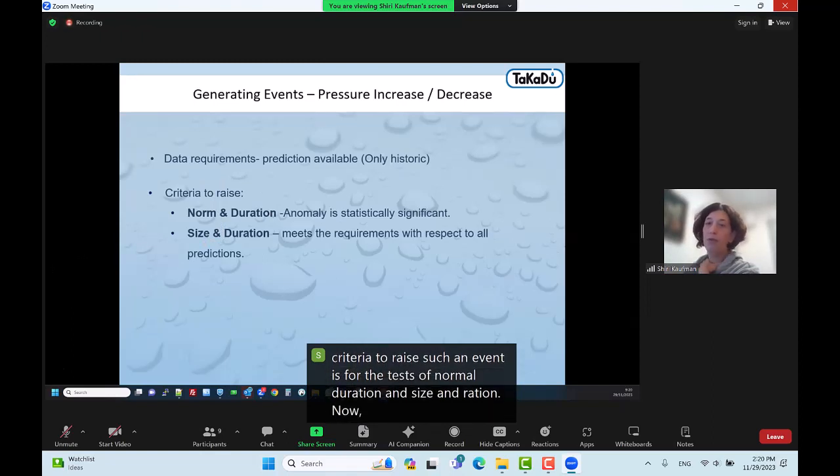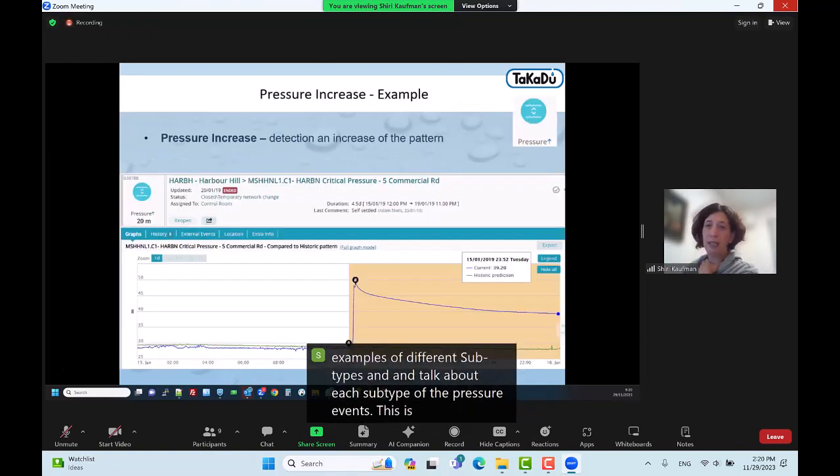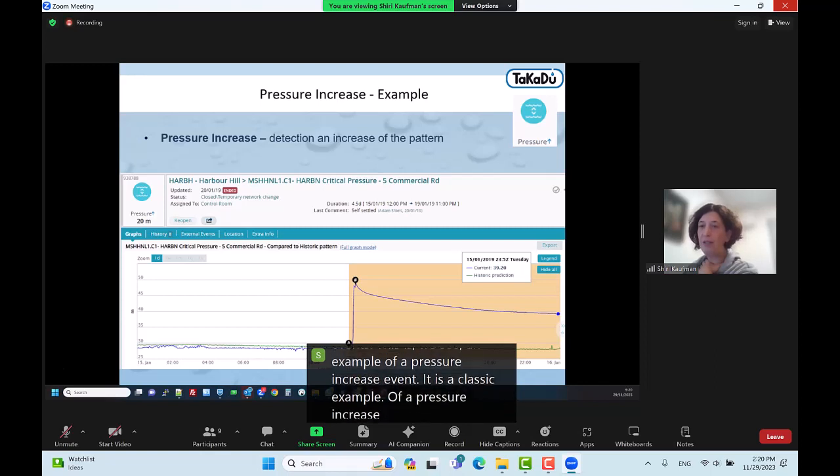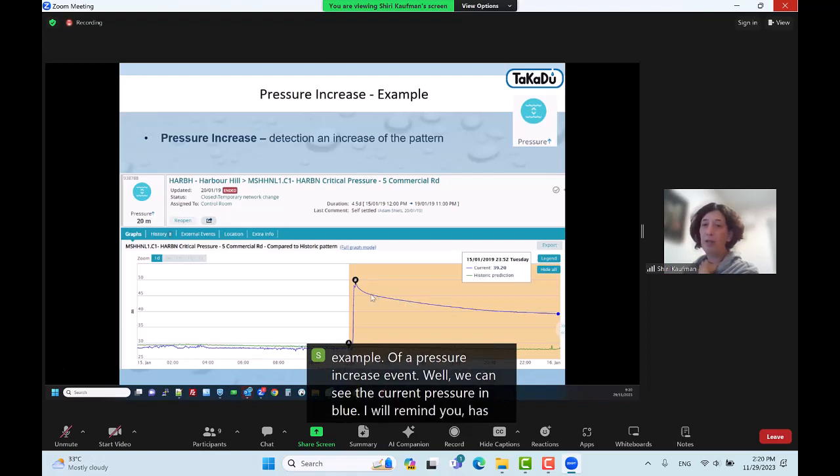Now, I'm going to review with you in the next slides just some examples of different subtypes and talk about each subtype of the pressure events. Here we see an example of a pressure increase event. It is a classic example where we can see the current pressure in blue, I will remind you, has increased in comparison to the historic prediction in green.